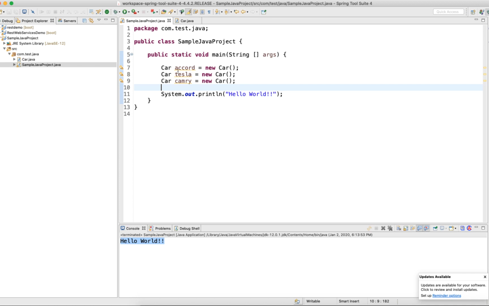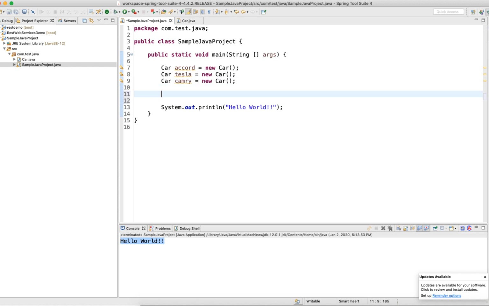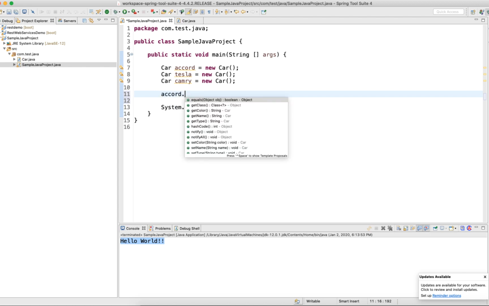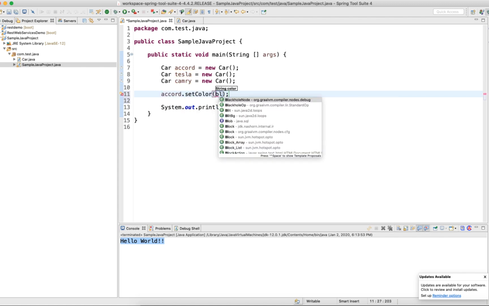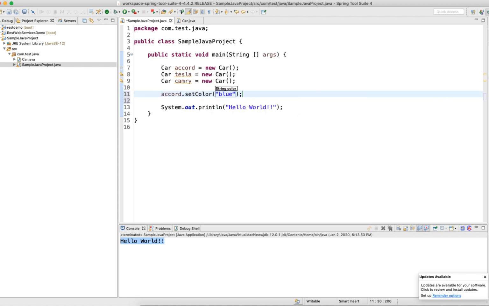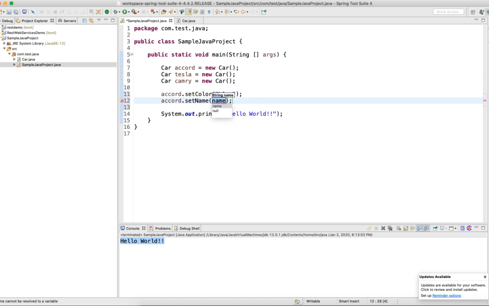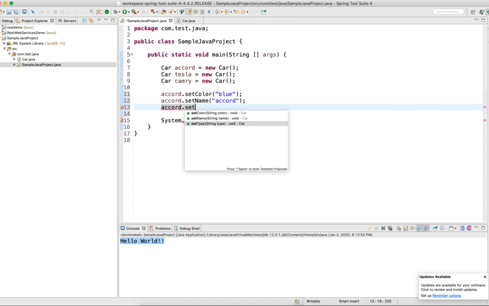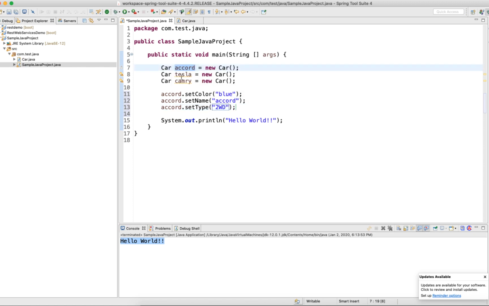So we can define the type and all using the getters and setters we have. Accord dot set color to blue. We will name it as Accord. Set type to two-wheel drive. So we have defined the color, name and type of the Accord object. We will do the same thing for Tesla and Camry.